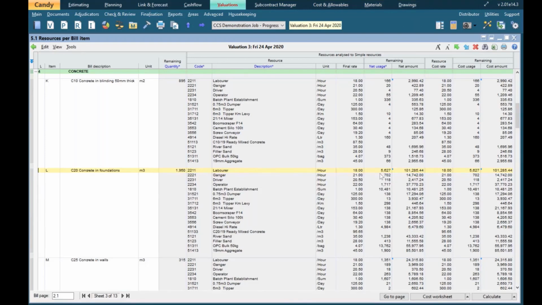And you can see there's two sets of columns. There's the net columns, net usage remaining and net amount remaining. And we've got cost columns, cost usage remaining and cost amount remaining. And the figures in those two sets of columns are the same. So we've got a usage of 5627 hours of this labourer against this bill item and a cost of 101,285. So what we're going to do, we're going to call up the cost worksheet.